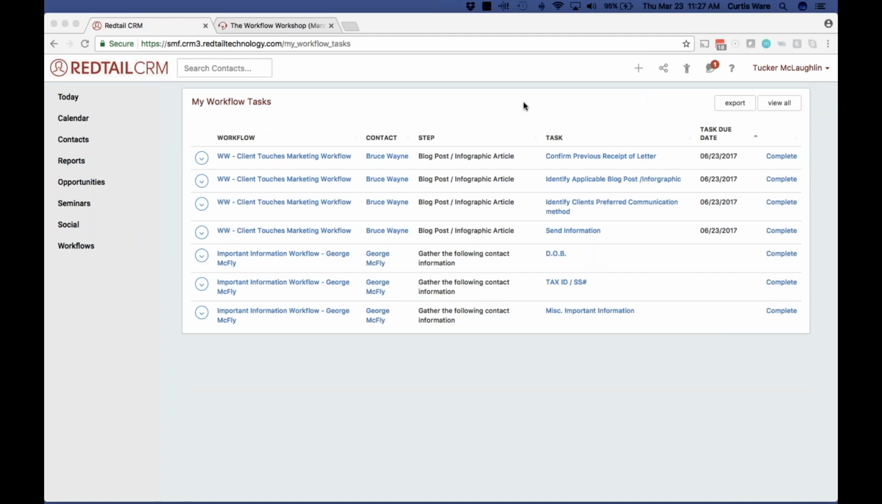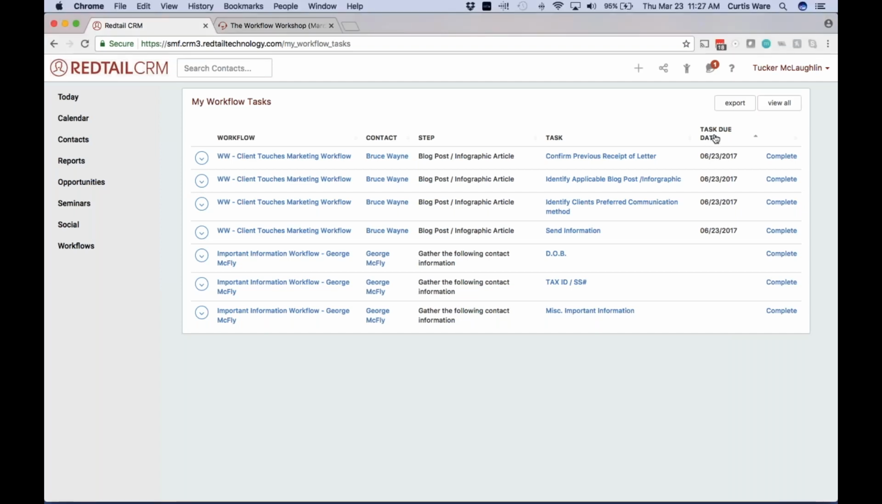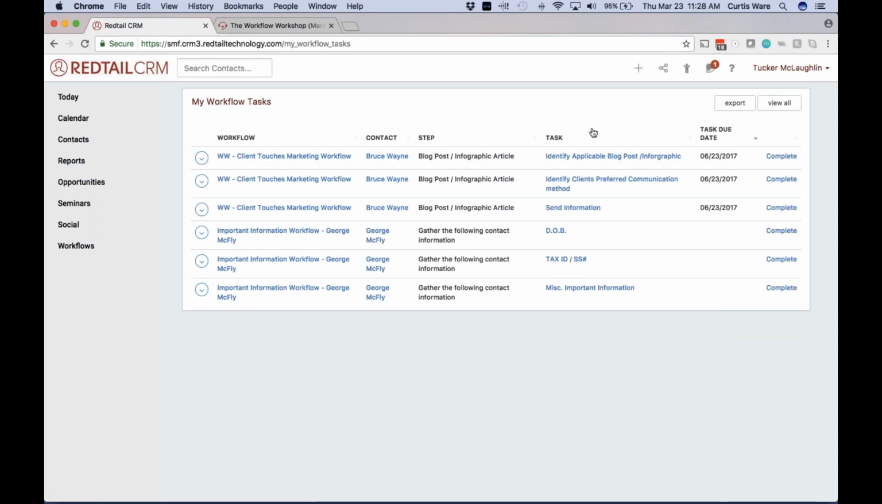And so, again, these are just the tasks. Over here on the right, I have to confirm previous receipt of letter, and that's not due till the 23rd of June. I can even sort by the task due date from here, and you'll see those are ready to go. All I have to do is, let's say if I did that for Bruce, I can hit the complete button and it falls off my list. And again, these are just the items that are assigned to me.